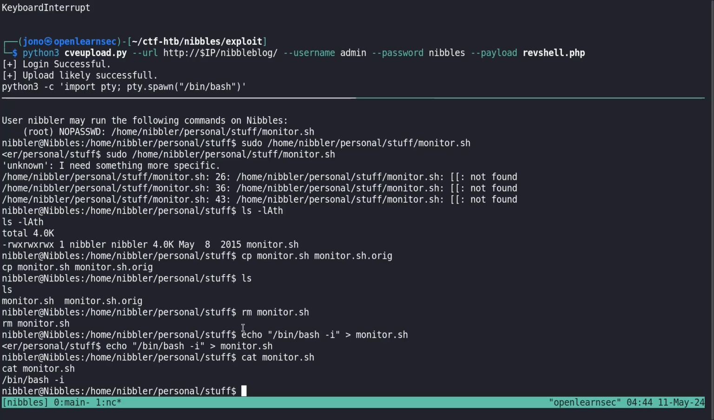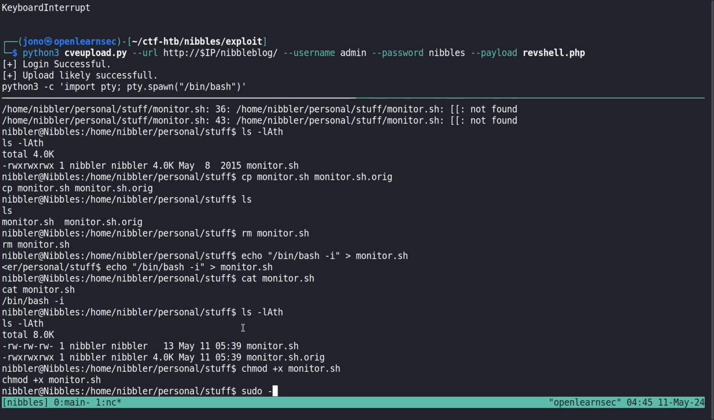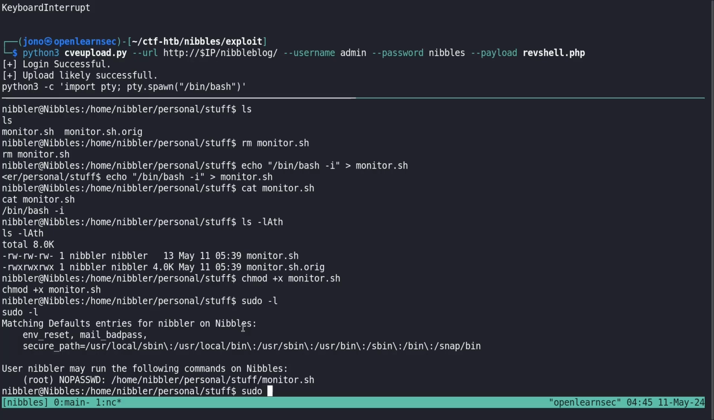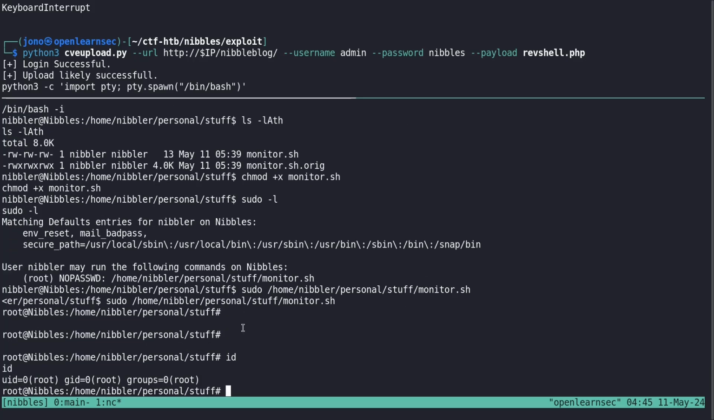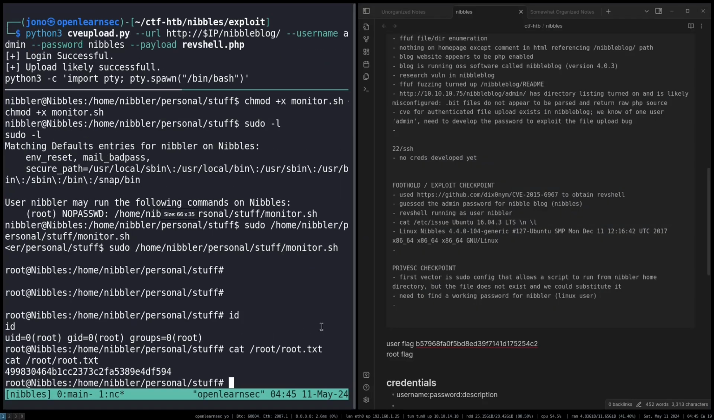Check that it's executable. No, so we need to do chmod +x monitor.sh. Then if we run our sudo command, sudo home nibbler personal stuff monitor.sh. Hey, we're root. Okay. Cat root.txt. There we go. Just bear with me for a second. Boom, we have root. Very nice.